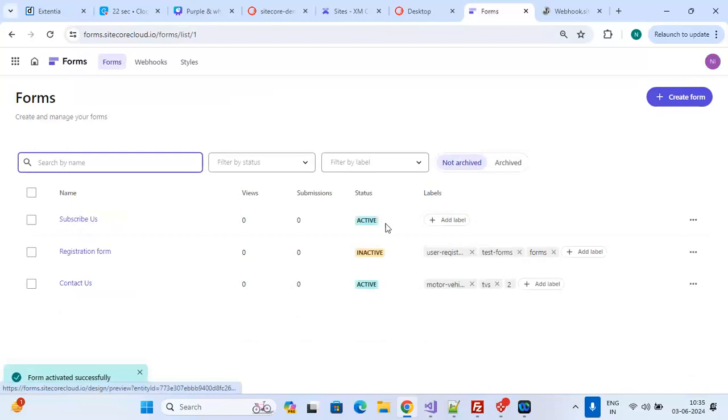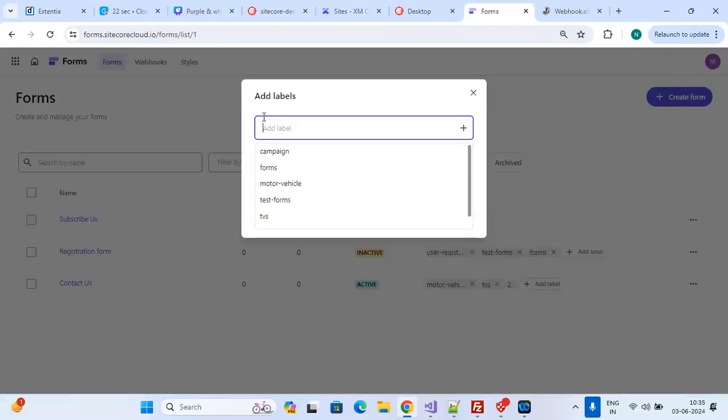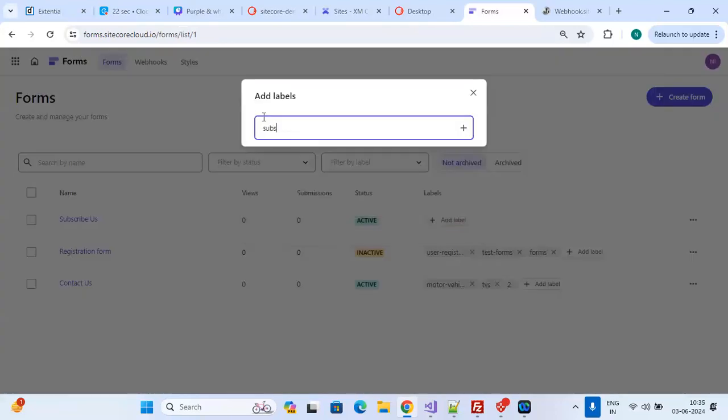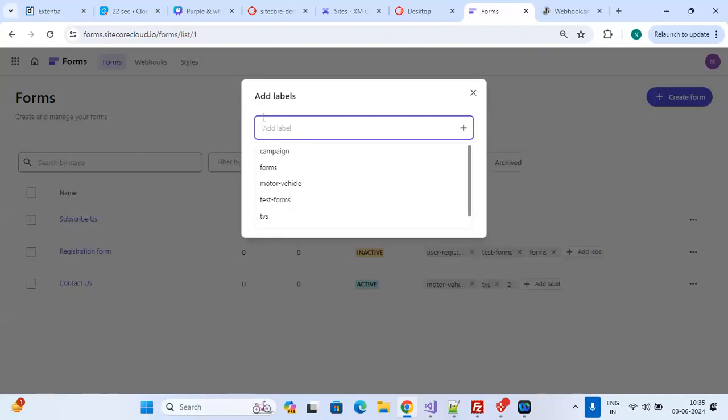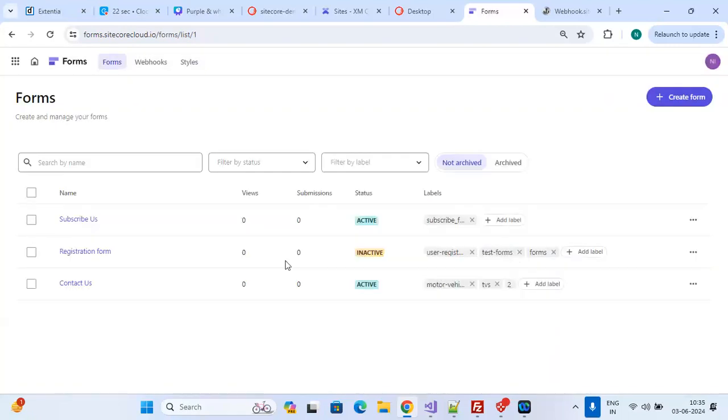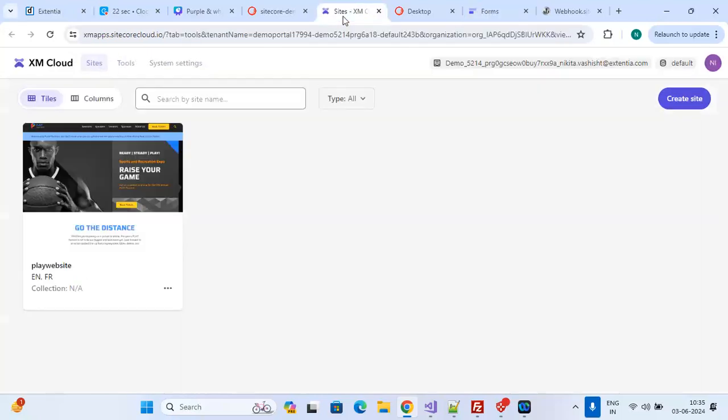Now my form is active. I can add a label to it, say it's a subscribe form, and add this label. Now how we can use it on our page. I'll go to my site, I'll go to the option of my website.